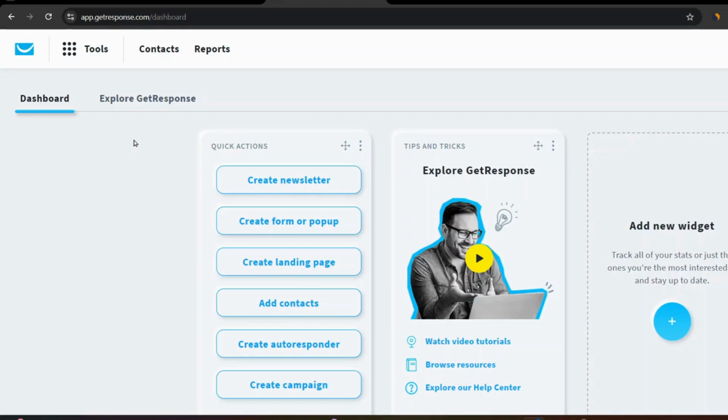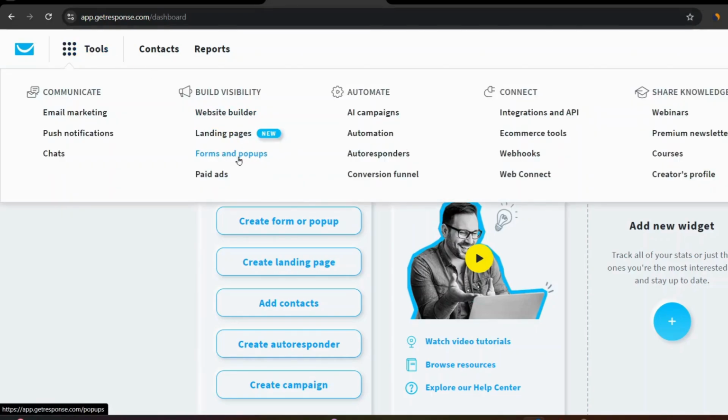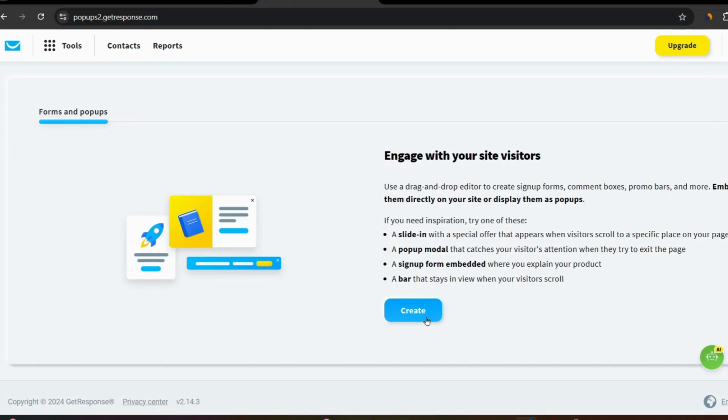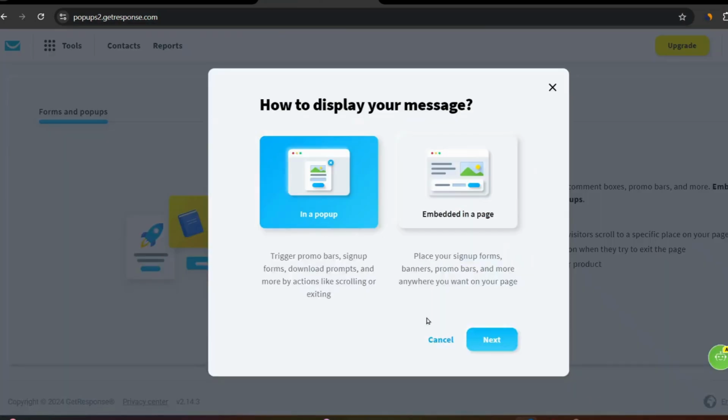Now, let's jump right in. First things first, log into your GetResponse account. Once you're on the dashboard, click on the Tools, and then click on Forms and Pop-ups. Now that we're in the Forms and Pop-ups section, go ahead and click Create button on the right.